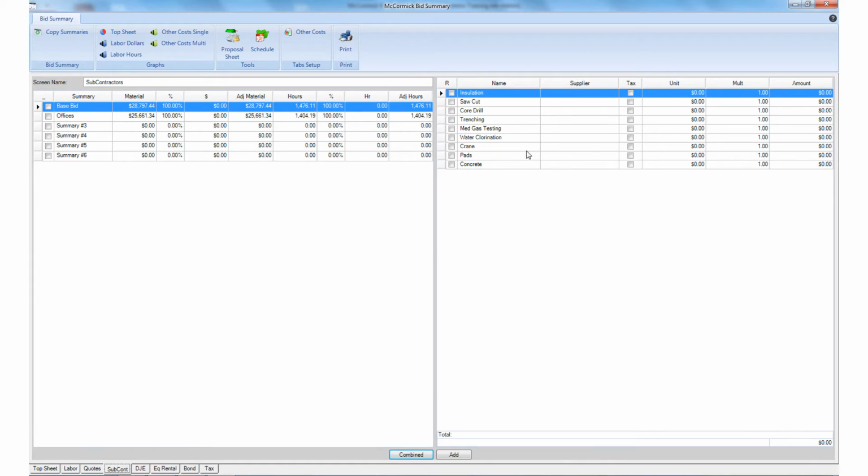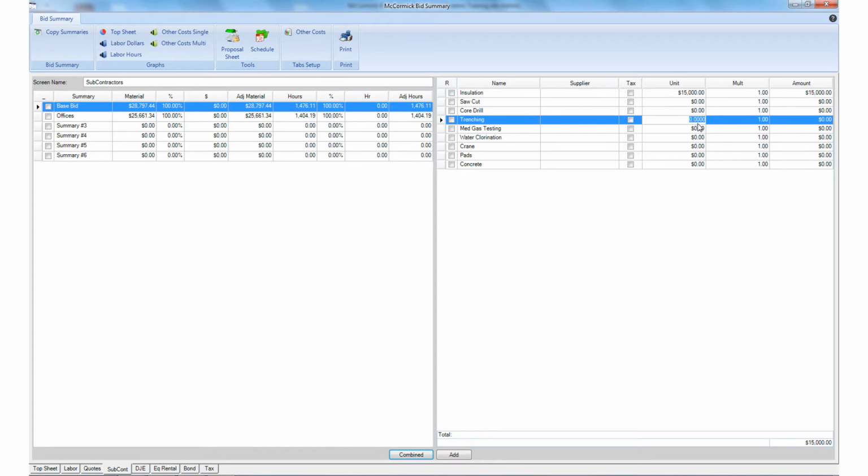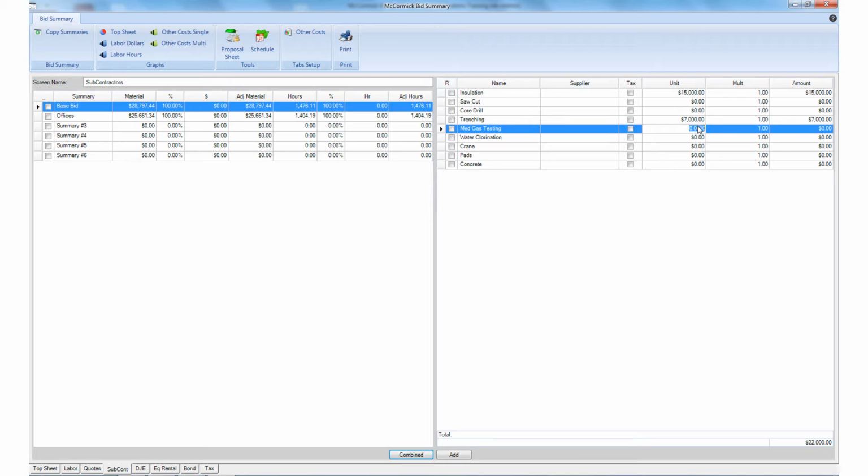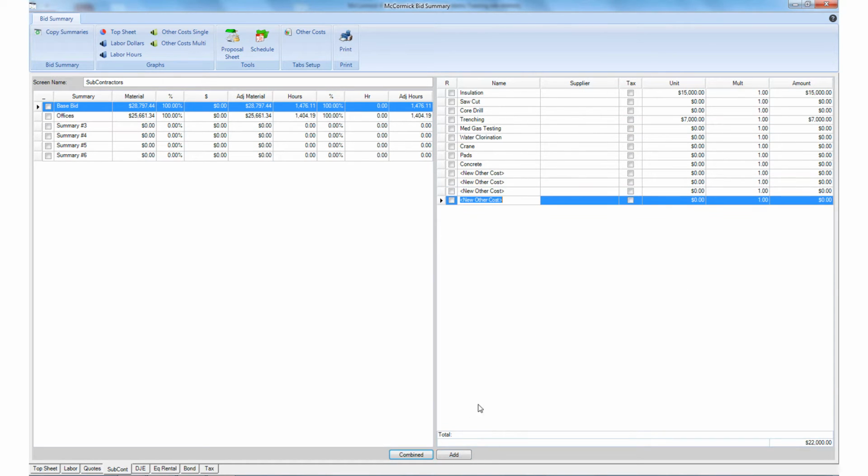Now we'll throw in some totals for subcontractors. I know I've got some working for me. Let's throw in $15,000 for insulation, and let's go ahead and throw in $7,000 for trenching. And again, all these screens are customizable. You can add as many line items as you want. These can also be customized permanently in your template job.